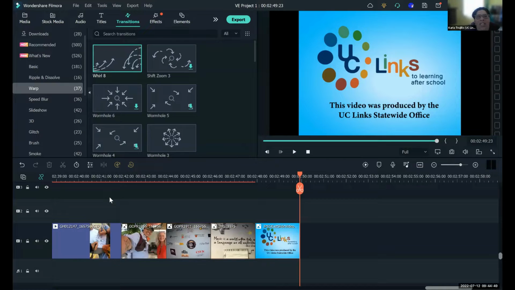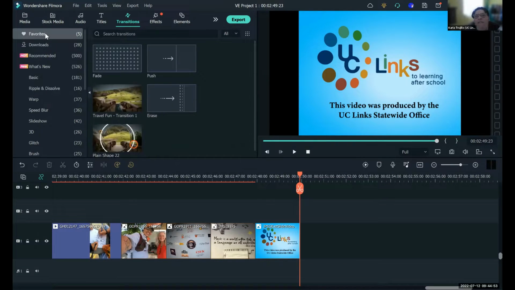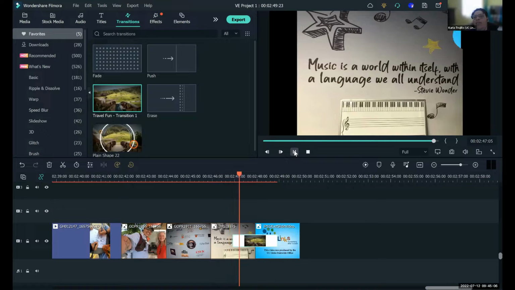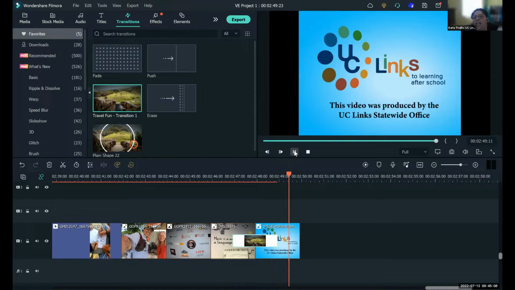Now, the transition that I used here, I already have it in my favorites. And my favorite one, the one that I'm using here, is called Travel Fun, which is the same one that I used at the opening, okay? And this transition does this, okay? It transitions in a way where it creates movement. You see that? And it's actually called Travel Fun, transition 1.